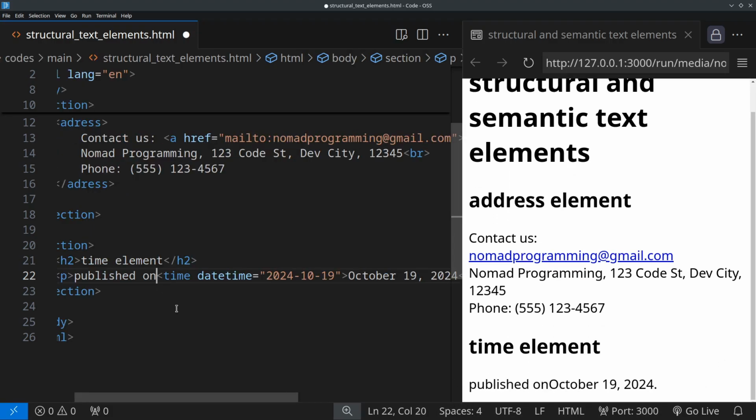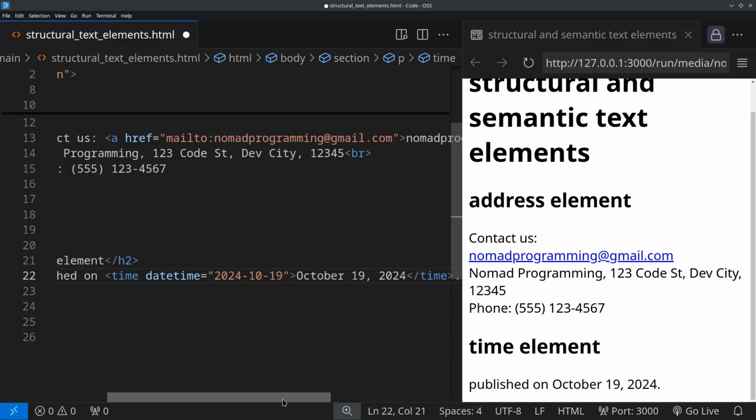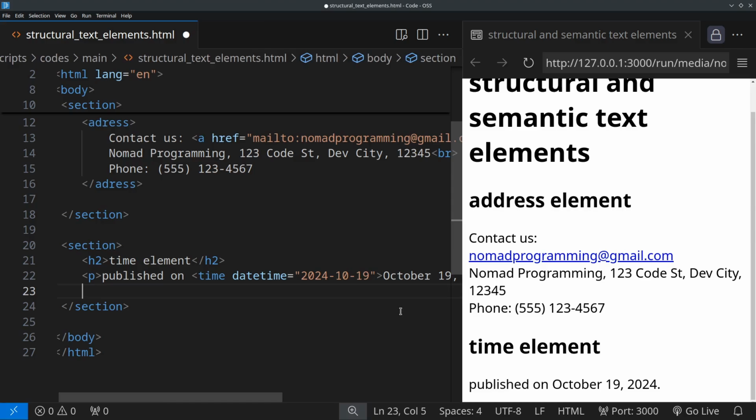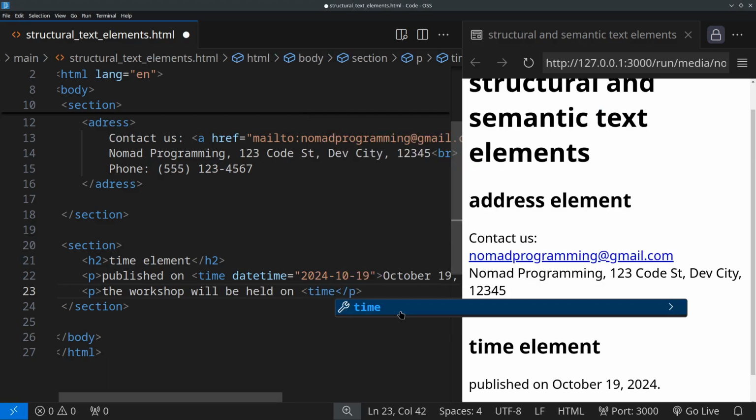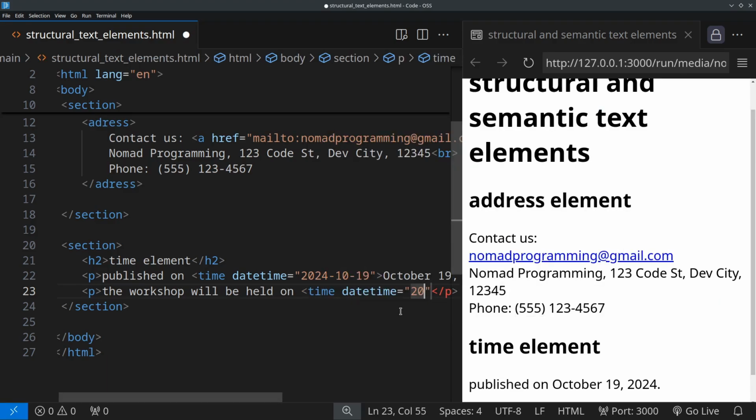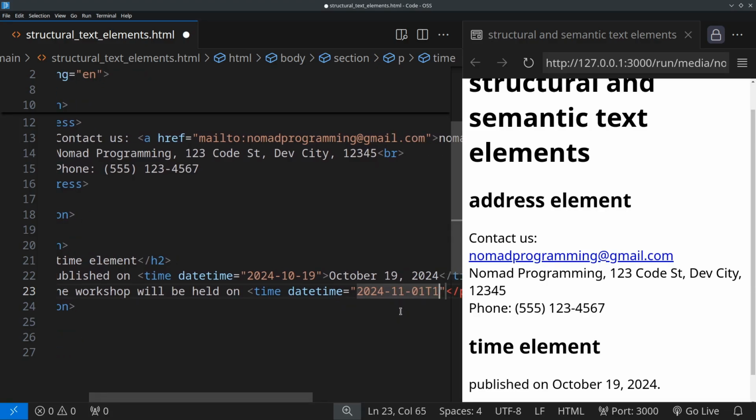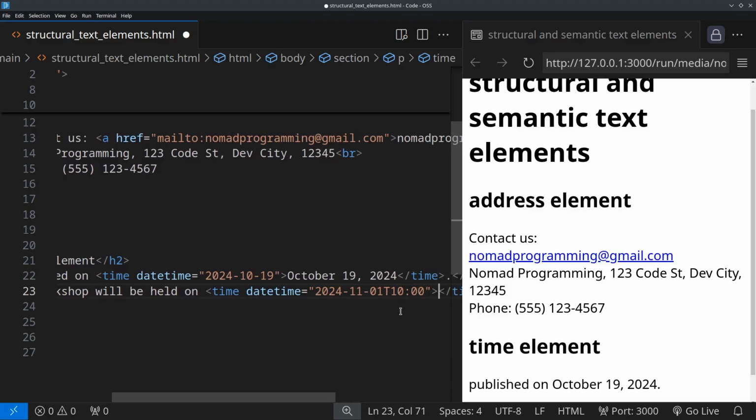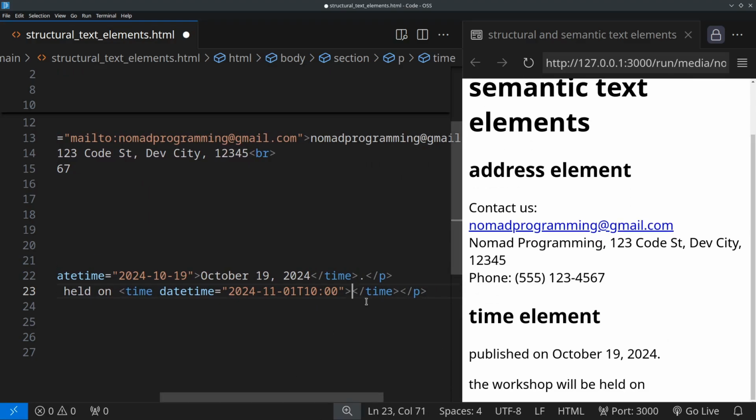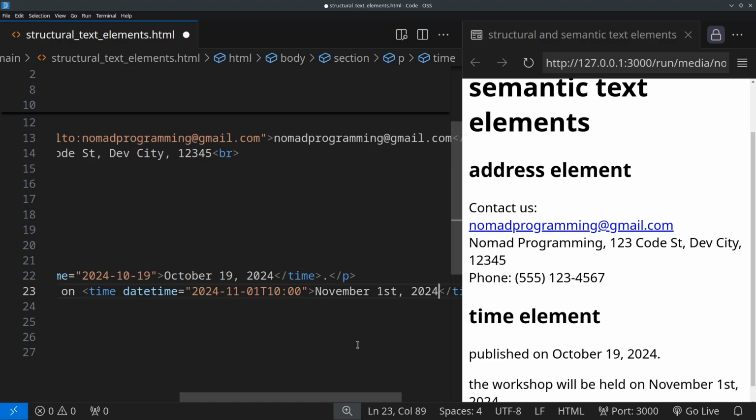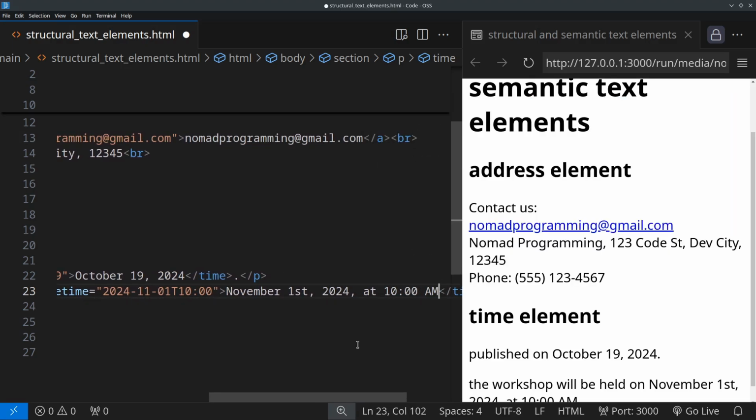Now, second usage for this time element, you can also add time with the date. So, for example, I will add a workshop time and date. I'm going to add a paragraph element. The workshop will be held on, for example, I'm going to add the time element. We have added the year, the month, November, for example, and the day of the month. The T over here is a separator indicating the start of the time component, and following this T is the time in 24-hour format. The time in this example will be 10 a.m.